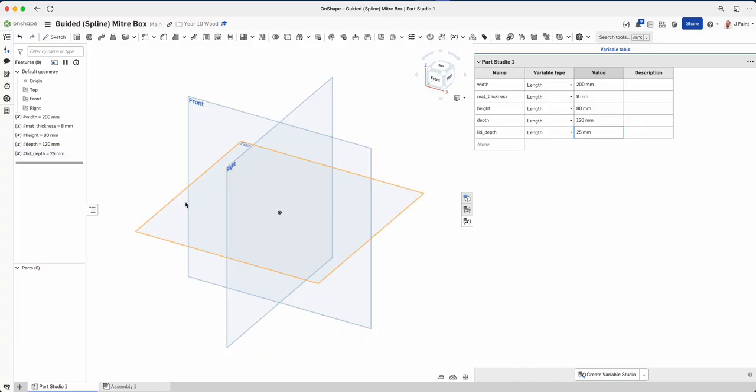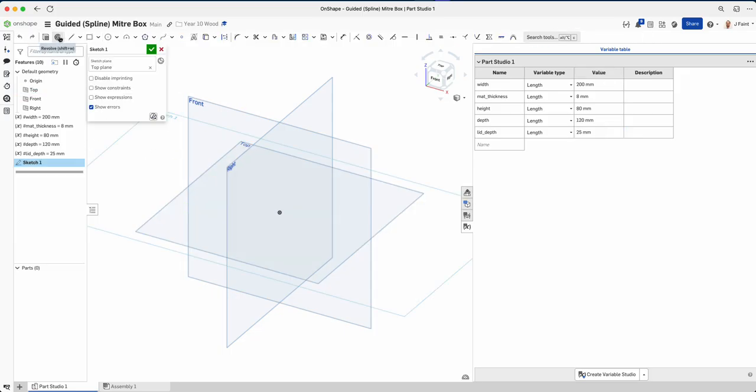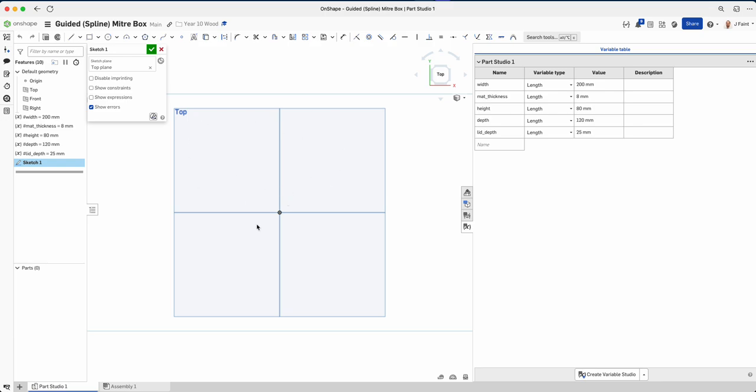So the first thing we're going to do is go onto the top plane and add a new sketch. So I'm going to type N to bring to the normal view for that. And I'm going to then add in a corner point rectangle. So I'm going to bring that in here.